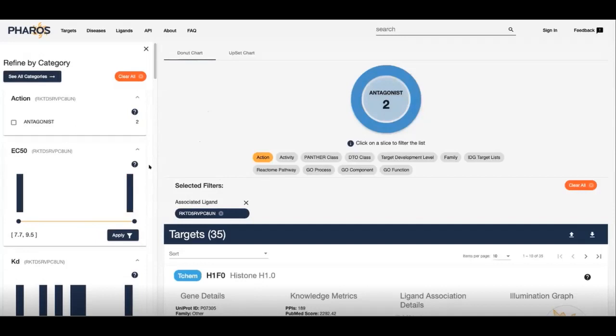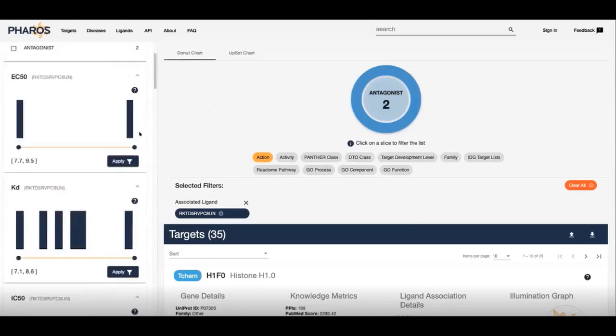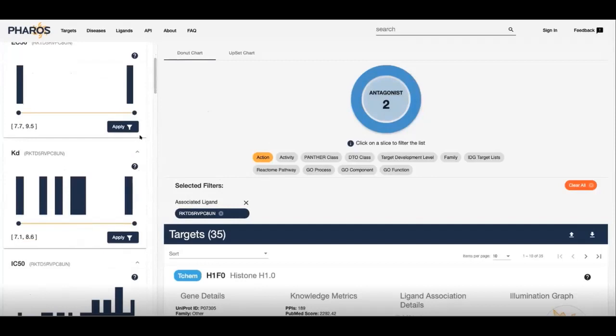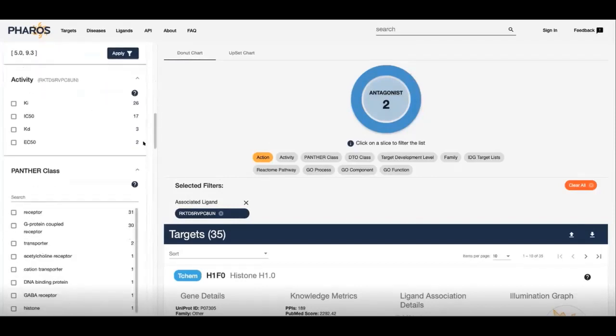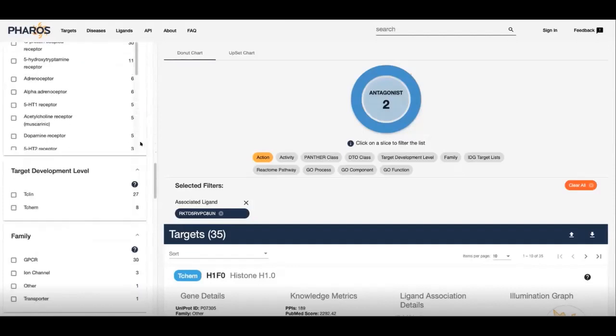So this is new, but this was sort of a gap in our functionality, because you could navigate to target lists based on a binding partner, based on an associated target, or based on an associated disease. And now you can navigate this list based on an associated ligand. And again, you see all the same sorts of facets.